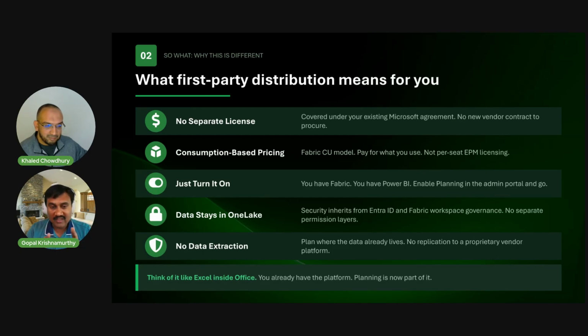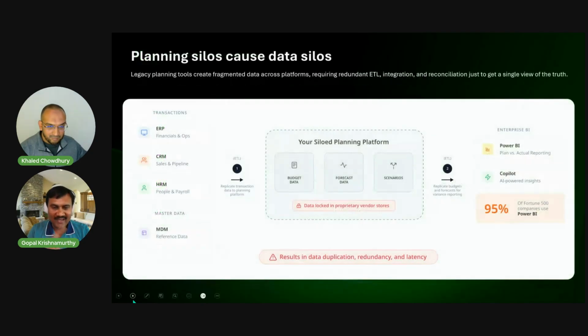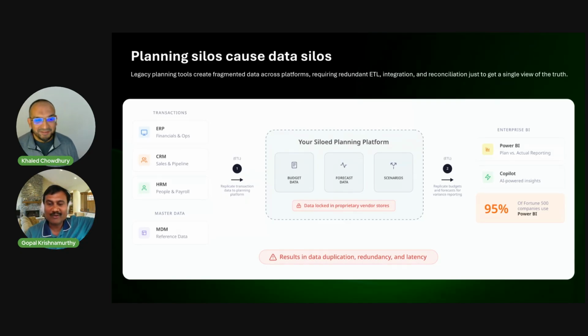Let me tell you something. Fabric is the only data platform to have native planning. Nobody else has it, not Snowflake, not Databricks, nobody. So this becomes a strategic advantage for why you pick Fabric over Snowflake or Databricks, because you can't have budgeting and forecasting sitting in a siloed planning application, since your AI is not going to have the context.